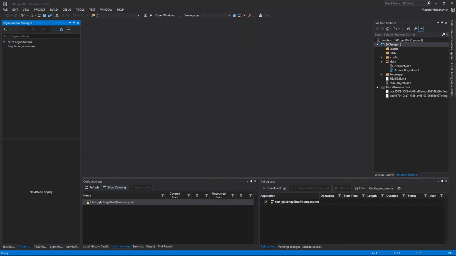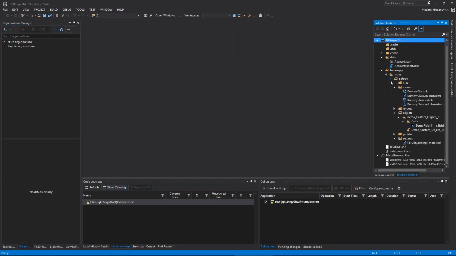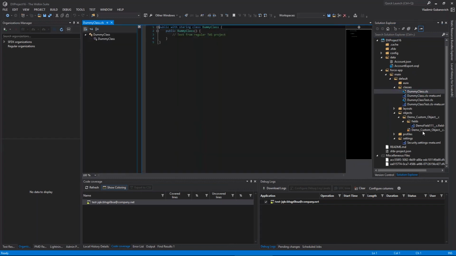So if you start going hardcore, if you want to get all control over your projects and DX workflow, you need to reorganize everything into the DX project. And in the DX project, in the Solution Explorer, I can see all of the stuff from my DX project. So it's some dummy project. There's a couple of things done here, like the same dummy class, some demo custom object, demo field.